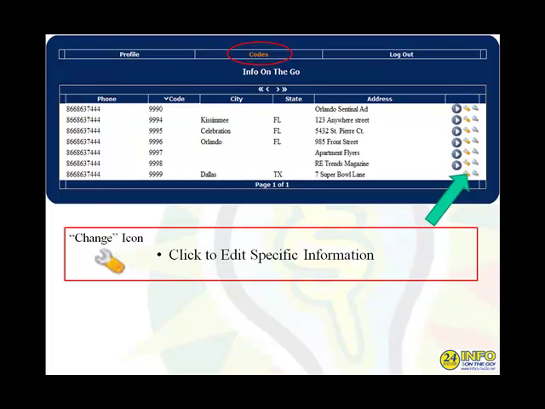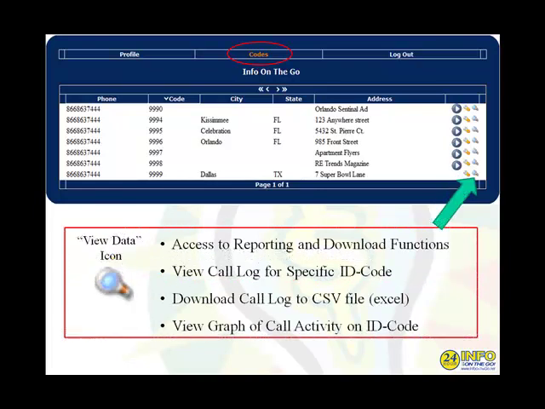So the next icon is a little wrench icon. It's what we call the change icon. This is what you click on to edit specific information in that particular screen. And then the last one is very simple. It's what we call a view data icon. This is where you access all of your reporting and download functions. From this, you can view your call log for specific ID codes, download a call log to a CSV file, and you can also view a graph of the call activity.